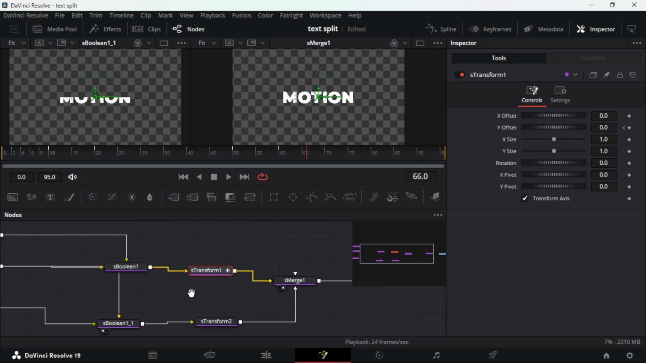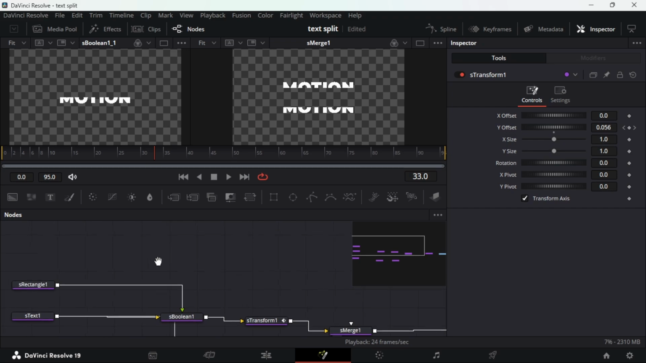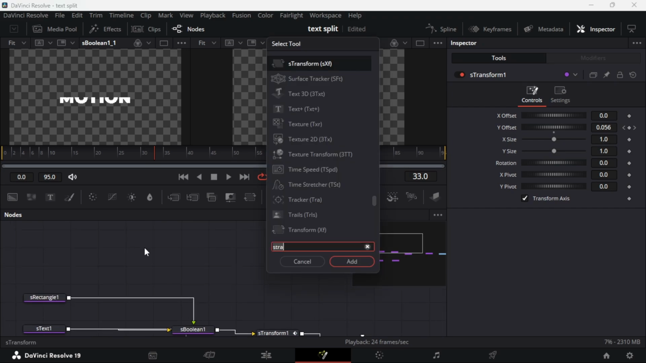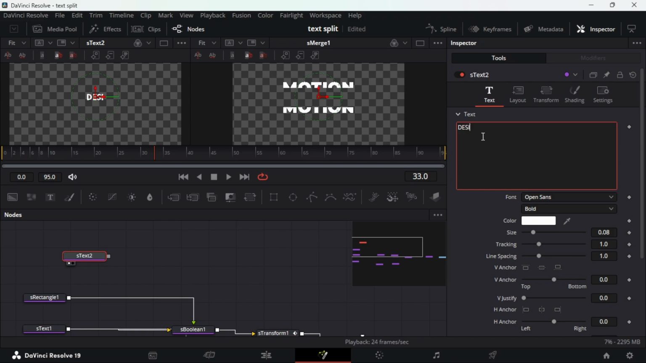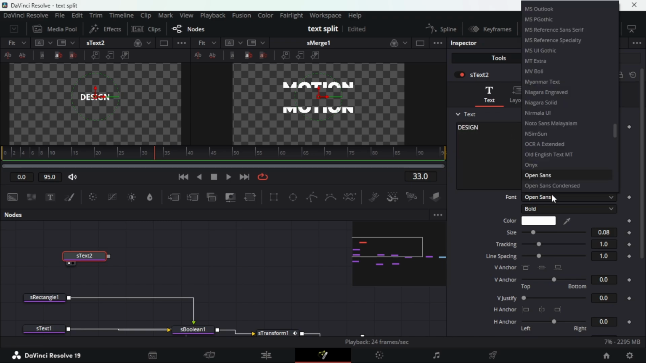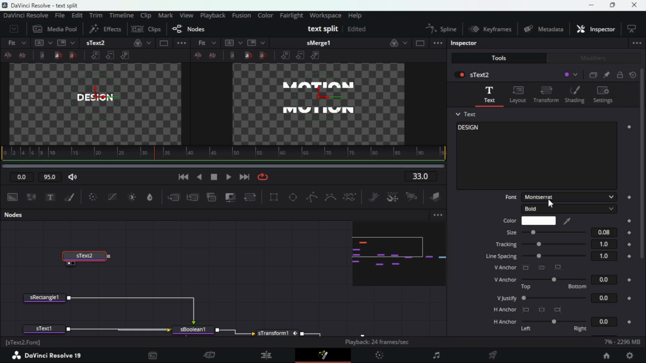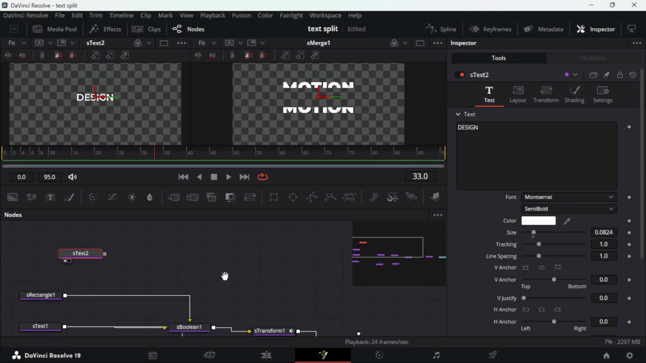Okay, now let's add another text. Use Shift plus spacebar, search for X text, select it and click on add. Select the S text, move it to the left viewer and go to the inspector panel. Let's type something in the text box. The font I am going to use is Montserrat, semi-bold. I think that's fine. Let's add some adjustments to the size.